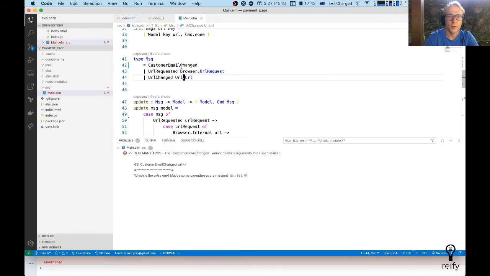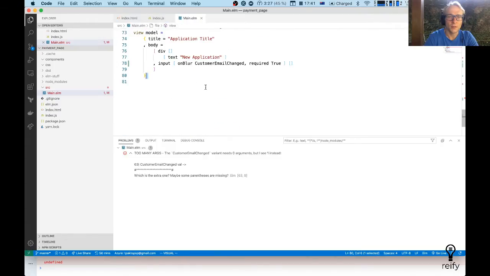So what we can say is we need two events. We need onInput, and for that we're going to do customer email changed, and on blur we're going to say customer email, I guess customer finished email, something like this.